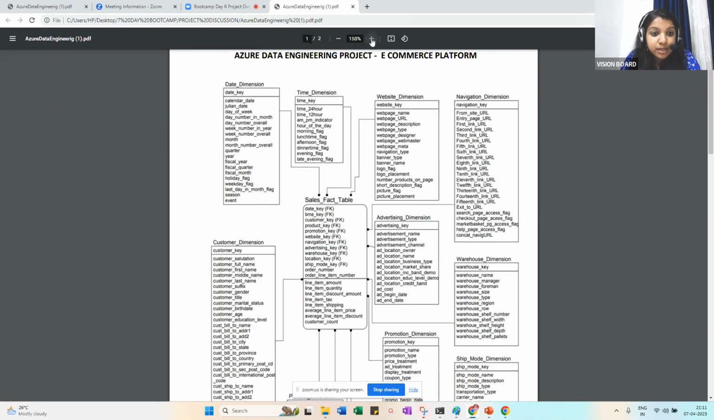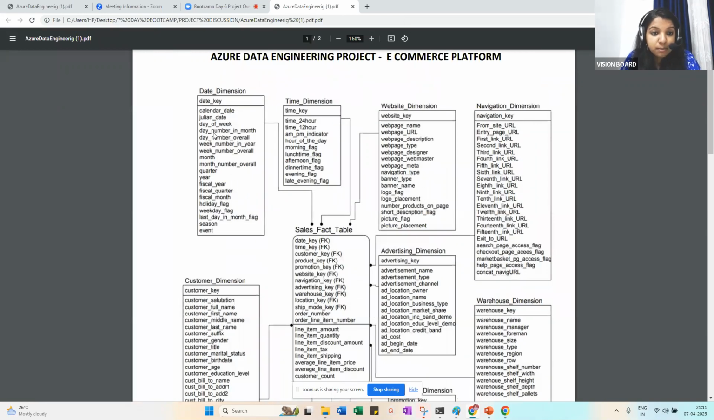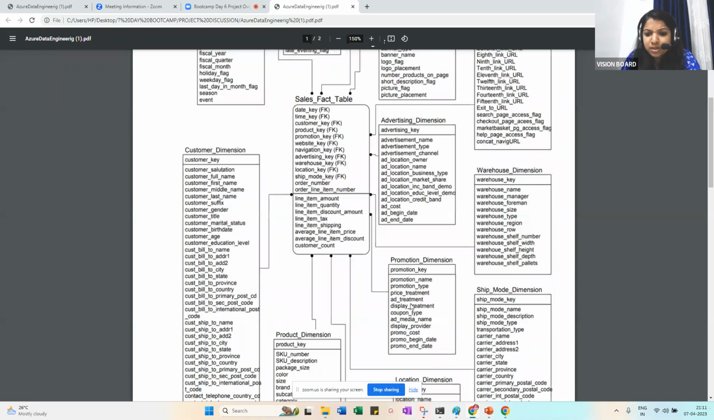Then the next one will be the date dimension, with the day, number, month, fiscal year, and quarter. This is a kind of calculation, fiscal year and current calendar year. These are the calculations of how much profit they make in a fiscal year and a calendar year. So that is also a hidden table that we need to know about when we design this kind of platform. Then website dimension, navigation, data warehouse, advertising dimension. Maybe something we can exclude, but definitely this kind of thing is very important.